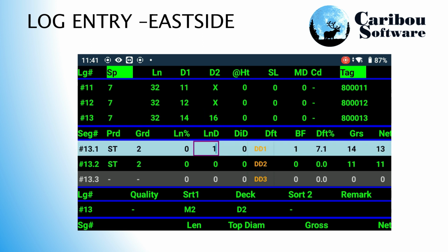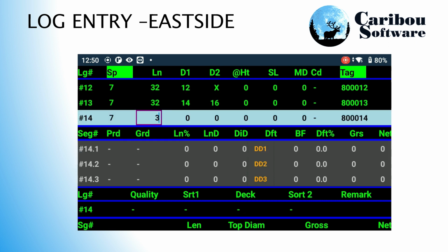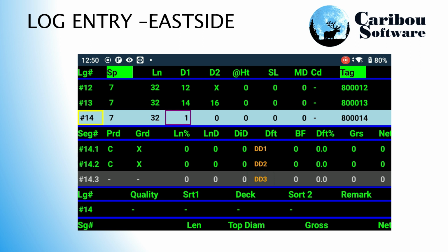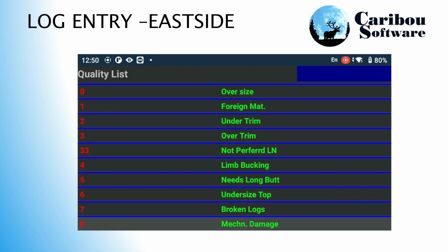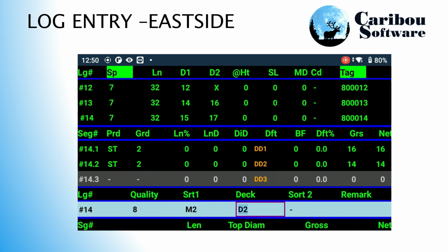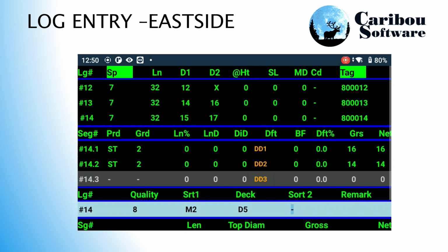Here we're going to add deductions for length, for diameter on the first segment, and a diameter deduction on the second segment. Our next log, we're going to enter here. Here we're going to go down and add a quality code for mechanical damage. We're also going to switch the deck from D2 to D5. We're also going to add a remark here called JJ.